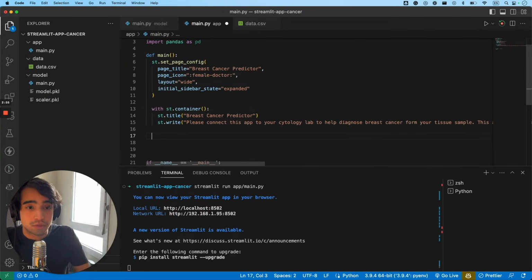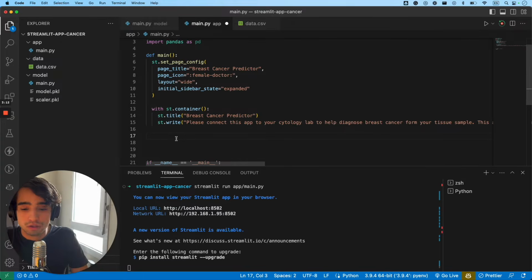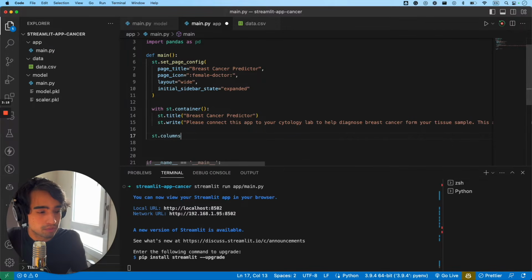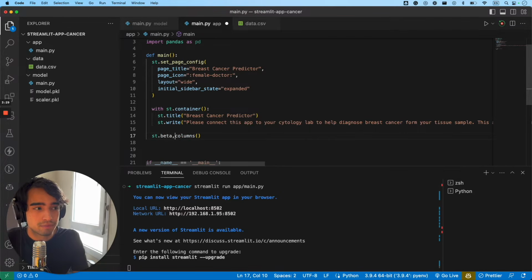That was one container. Now we're going to create two columns. In the first column is going to be this chart right here, and in the second column is going to be this prediction box right here. So let's do that. In order to create columns in Streamlit, you can do st.columns. This is important because just a few months or years ago, I don't know, this was a beta function, so you had to do beta_columns, etc. But now that it's in the standard version, you can just do st.columns and it works.